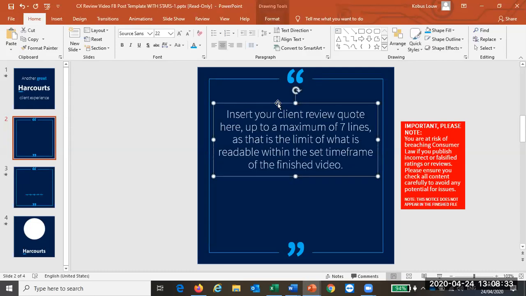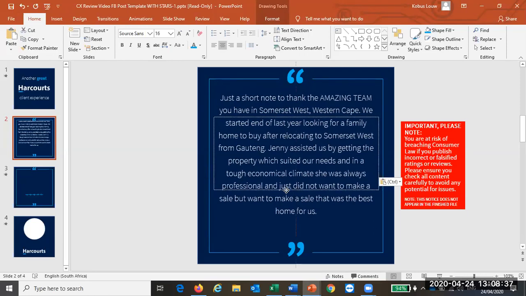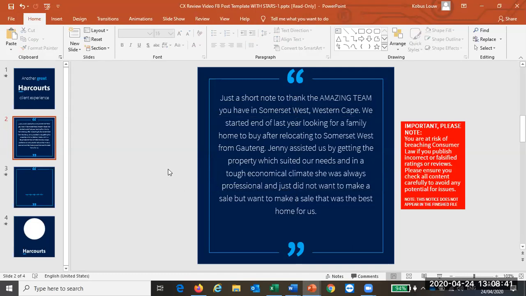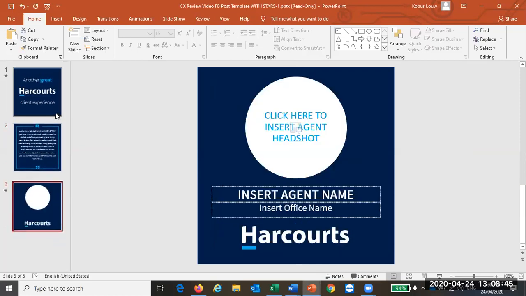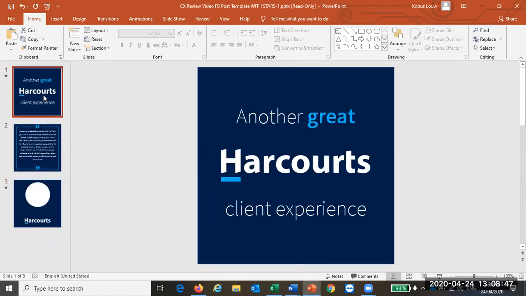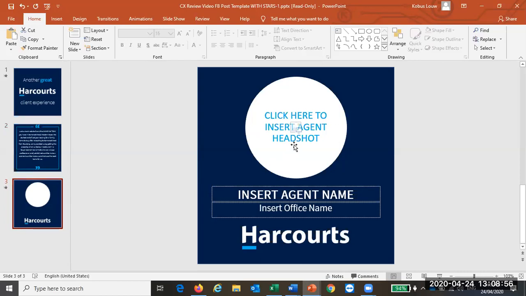Right, so if I were to just paste my text here again, it's a little bit more than 7 lines, but I'm going to leave it as it is just to show you what it looks like. And then I'm going to remove this slide. I actually don't need that slide. I'm going to delete that slide. So I want my CX review little video to consist of 3 slides. That's an opening slide. That would be a second slide. And the third one would be to include my photo and my name and my office name and my contact details. So let's go and let's do this.